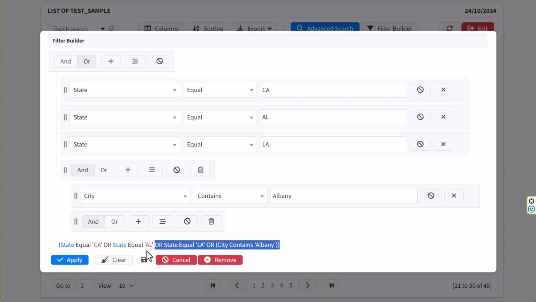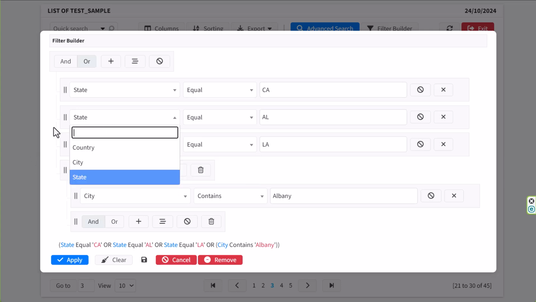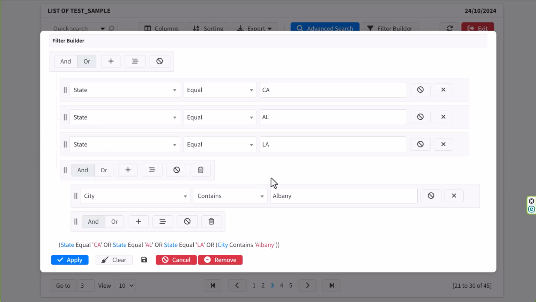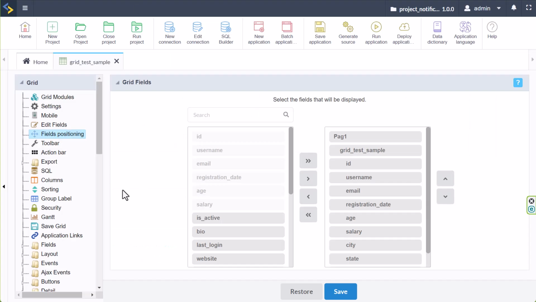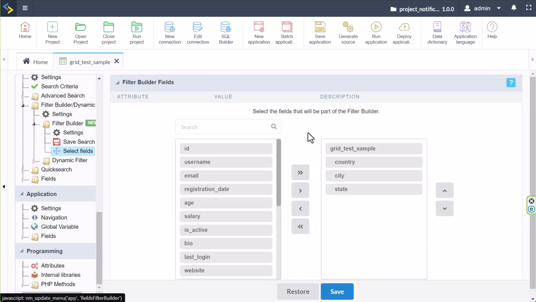Now do note that it does indicate your selections at the bottom here, so you can see that quite nicely. So state equals CA, or state equal AL, or state equal LA, or city. And here, well, we can say equal or contains, not contains, empty content. We can change, of course, the main characteristics of this and choose the filter options that we want to apply within this, just by simply applying them here within our filter builder select fields.